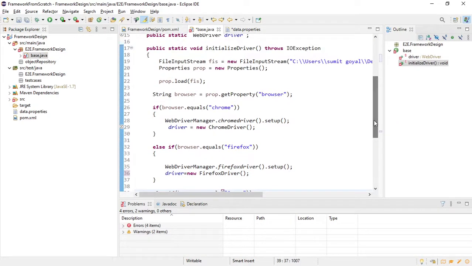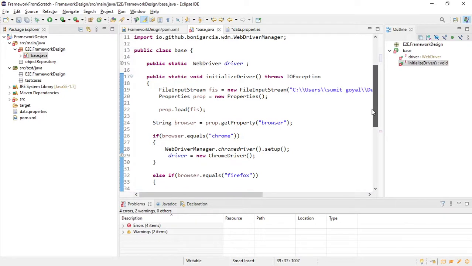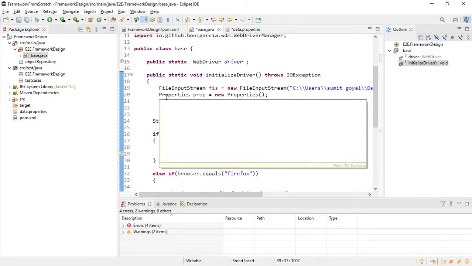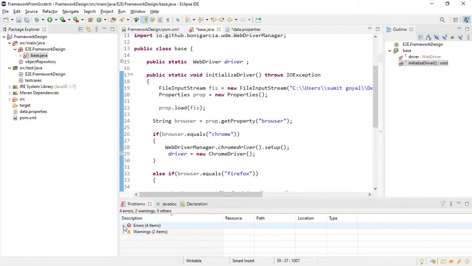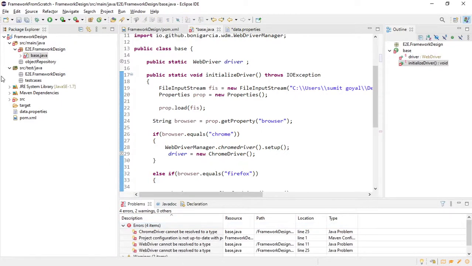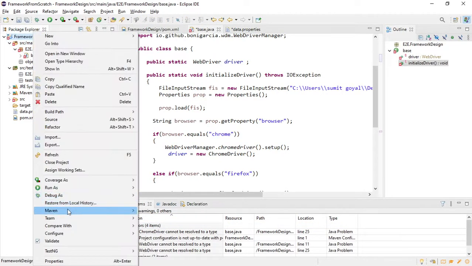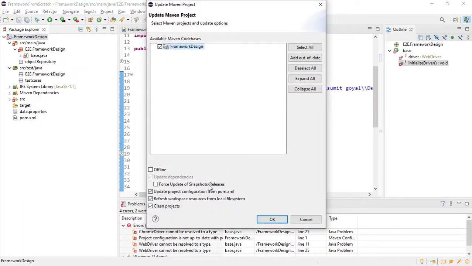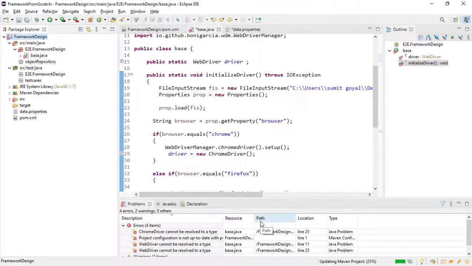So why are we doing this? Suppose I want to run all the test cases on the Chrome browser. So what I've done, let me first see, some errors are coming. So let me update the project: right click, give an update project, so that the error will go away.